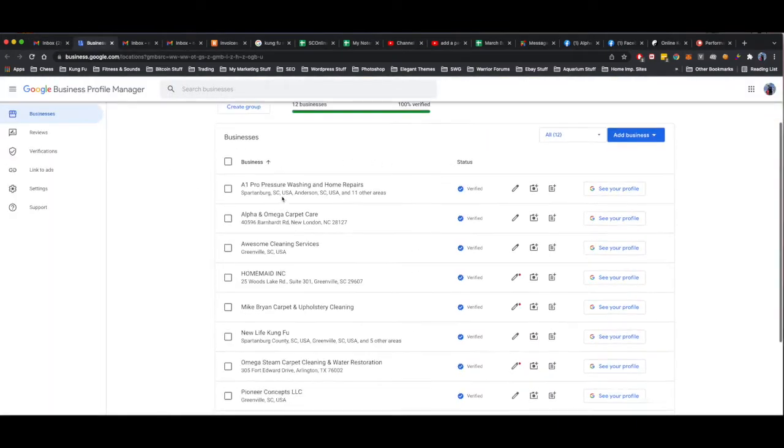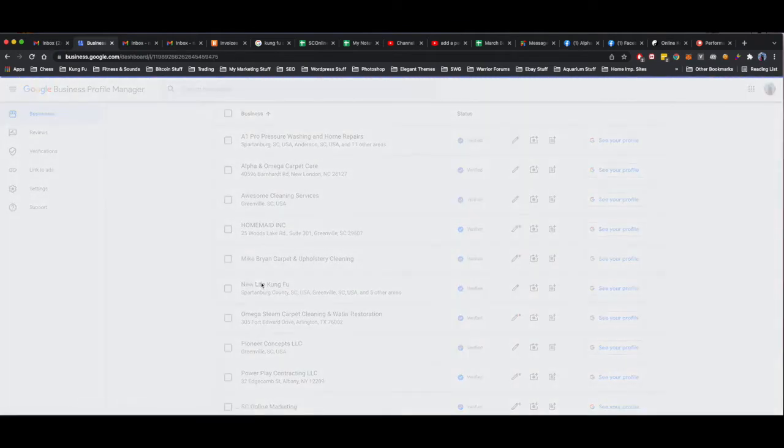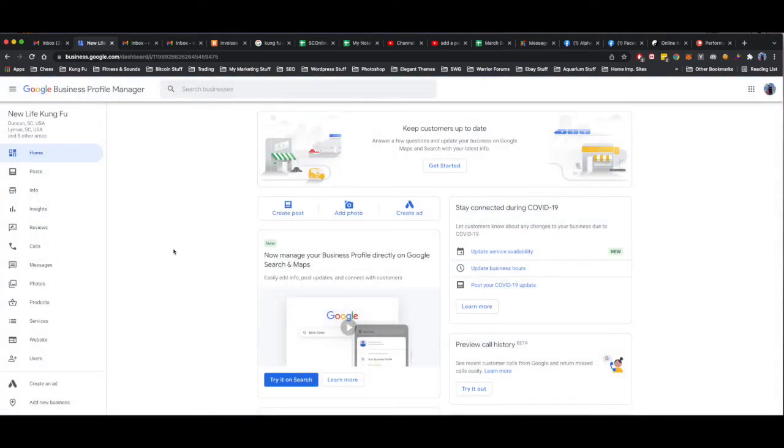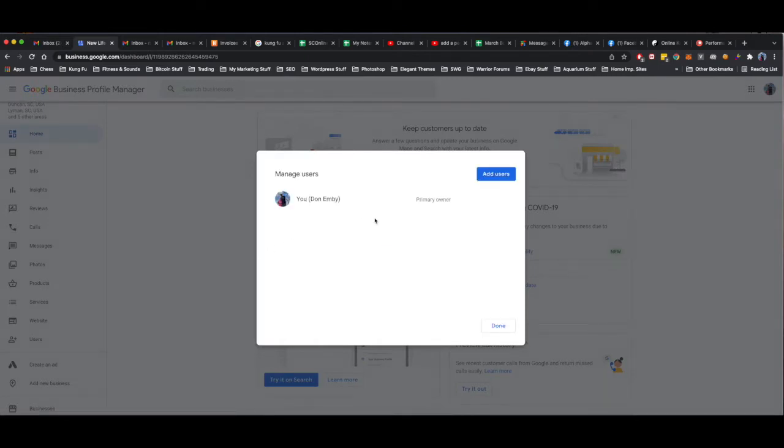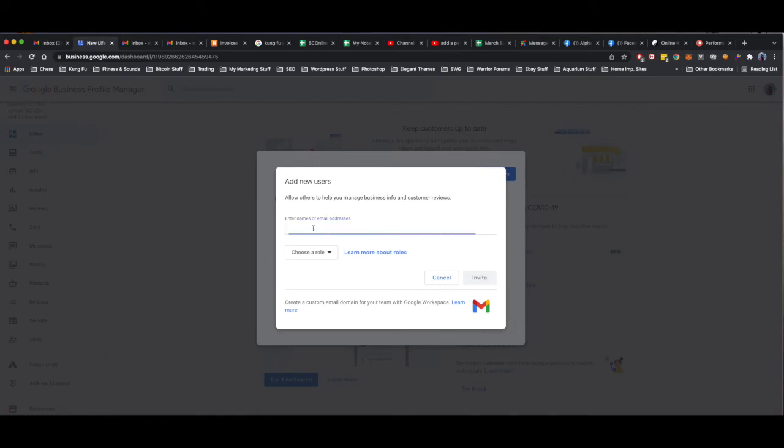Once this loads, it will look like this, unless you have multiple businesses. If you have multiple businesses, you'll have to pick which one. But in most cases, as soon as you click that, you'll land on a page that looks like this. From here, you'll scroll down to Users, click on Users, then you're going to click Add Users, and you're going to type in the email address of the person that you want to add.